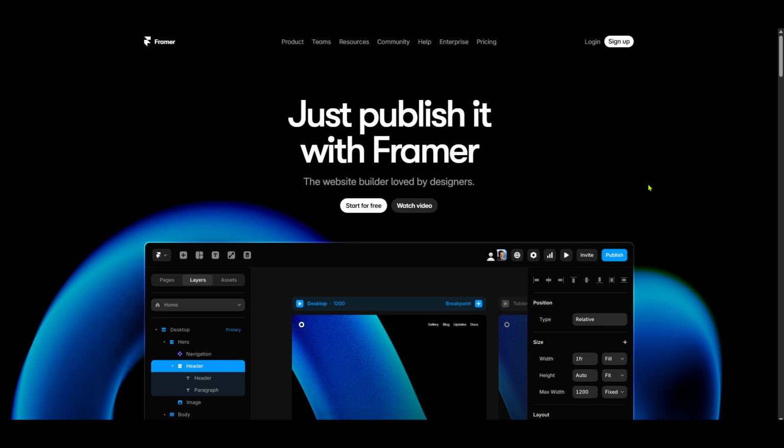Once you're there, you'll see the login option, usually located at the top right corner of the page. Click on that option to enter your login credentials. If you haven't already created an account, you will need to sign up. Framer's interface is user-friendly, so you'll find it easy to navigate through this process.